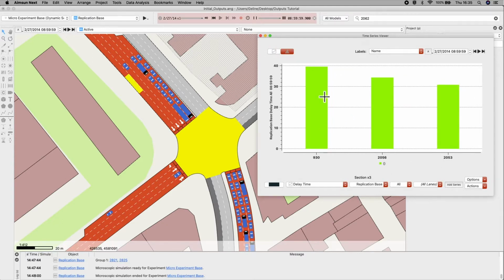Here, we see the delay time at 9 o'clock, or we can change the time using the forward and the back arrows. The play button will automatically show the change in delay time from the beginning to the end of the simulation. The aggregated values can also be shown by clicking on the letter A.